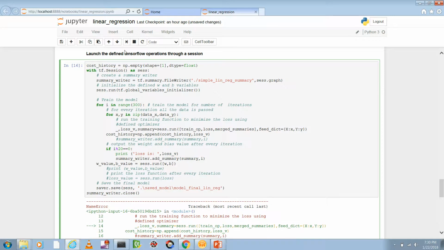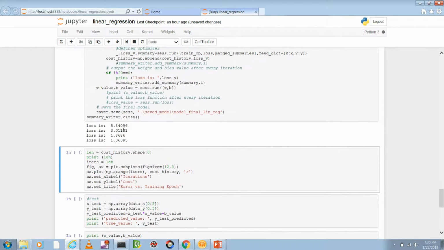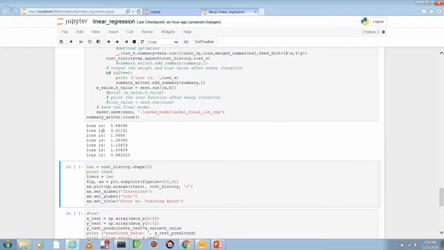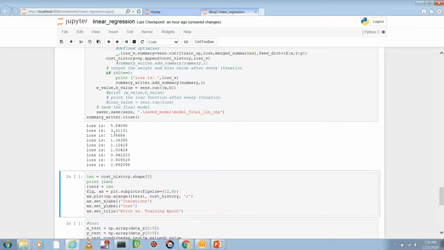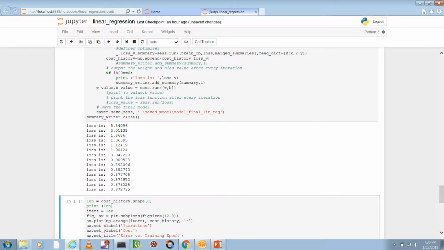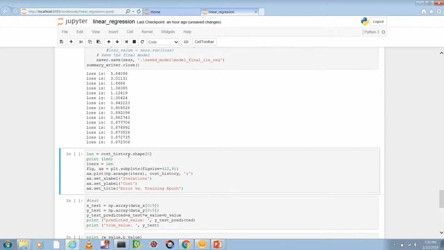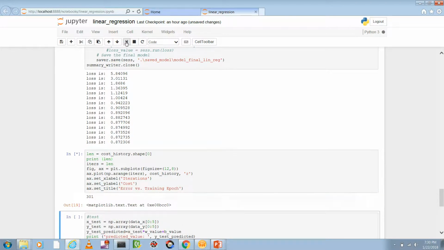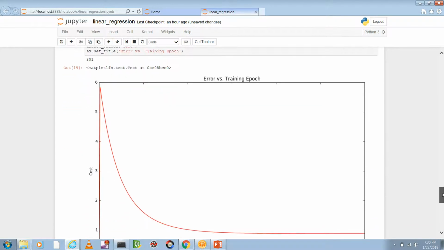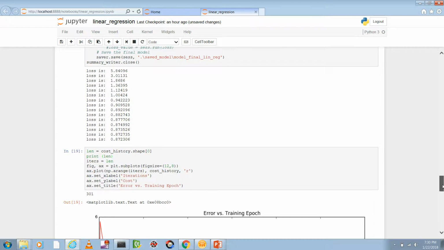let's run this now. So you can see the loss was 5.84096, but as we are training or iterating, or we are updating weights using gradient descent, the loss is reducing. So this just shows that our algorithm is doing well. And using this cost history variable, we can plot and see our cost. So you see, it's just reducing. So it means our algorithm is kind of doing well.